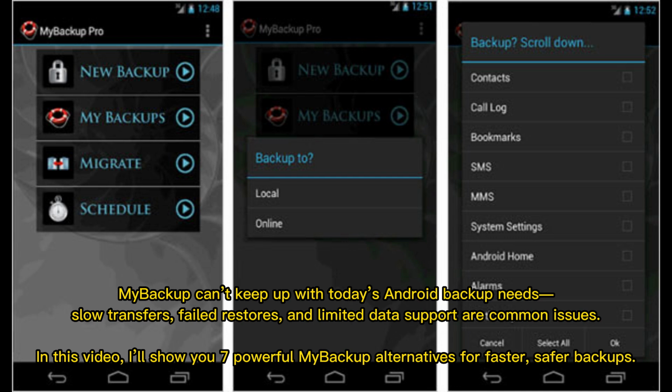MyBackup can't keep up with today's Android backup needs. Slow transfers, failed restores, and limited data support are common issues. In this video, I'll show you 7 powerful MyBackup alternatives for faster, safer backups.